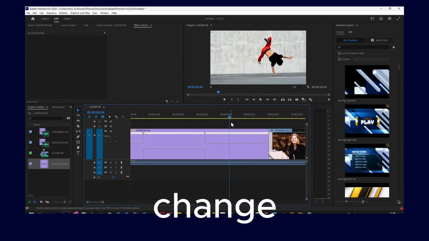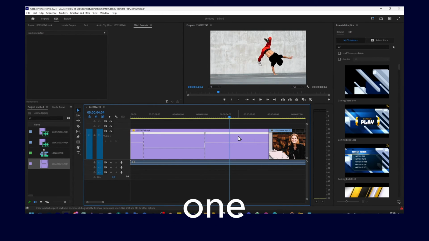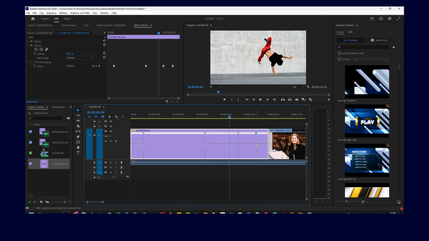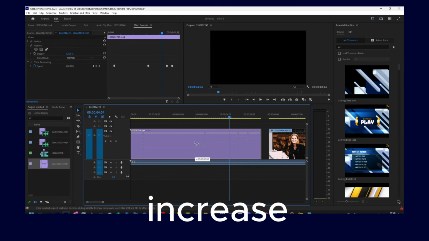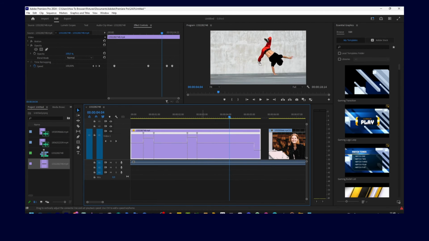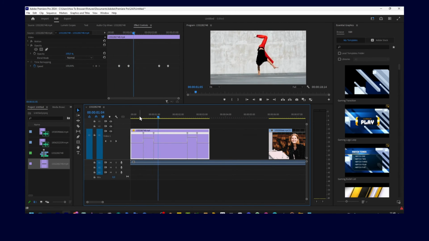If you want to change it, you can add another one. Hold control and add here, maybe here, another one, and here slow down or increase time. So that's how you do it.